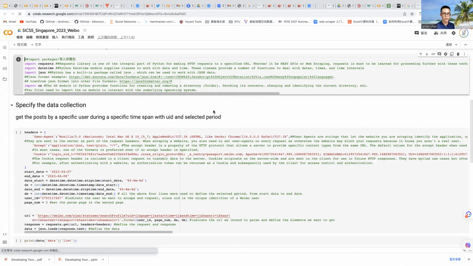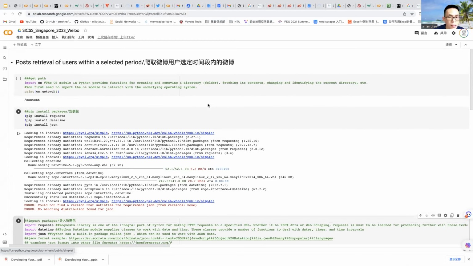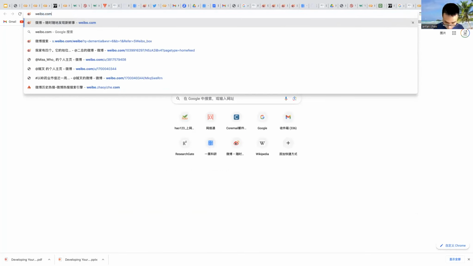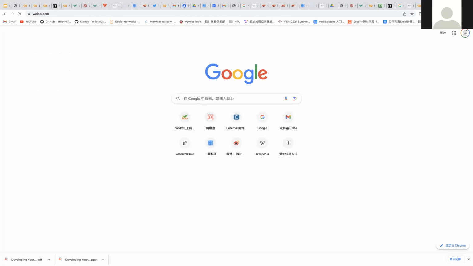Okay, this is the Weibo, and in this case, what we want to do is to get the posts generated by a specific user during a selected period, as I will show in the Weibo. This is the Weibo.